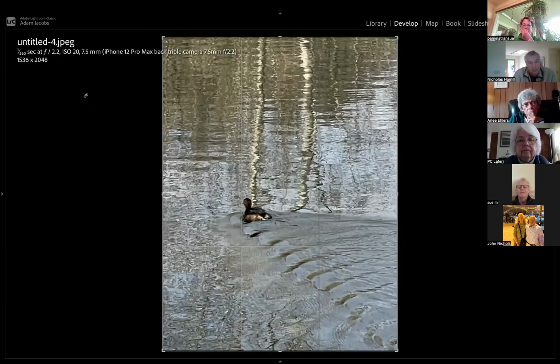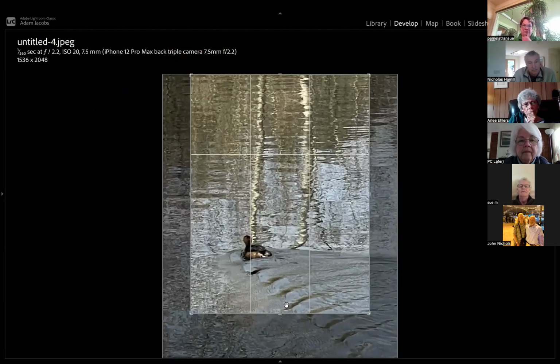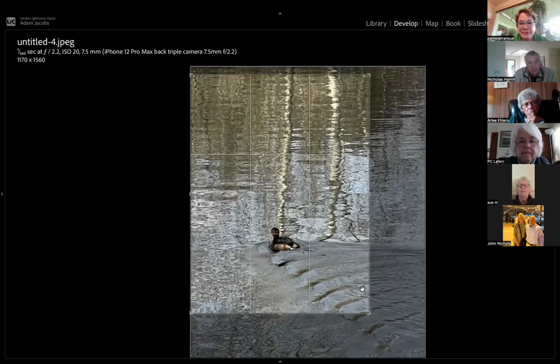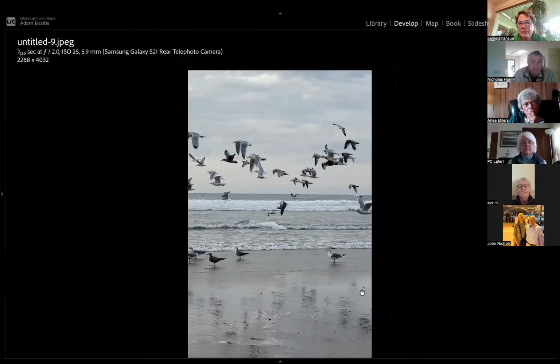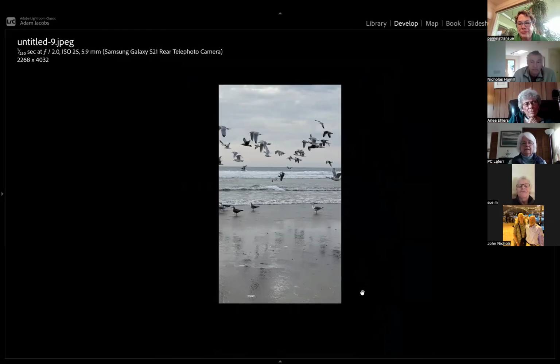This one, again, I kind of like the reflection. I would have put the duck off to the right, but I don't have room to do it, so it has room to grow into the frame. But a really nice shot. This one's on an Android. This one's on a Samsung.